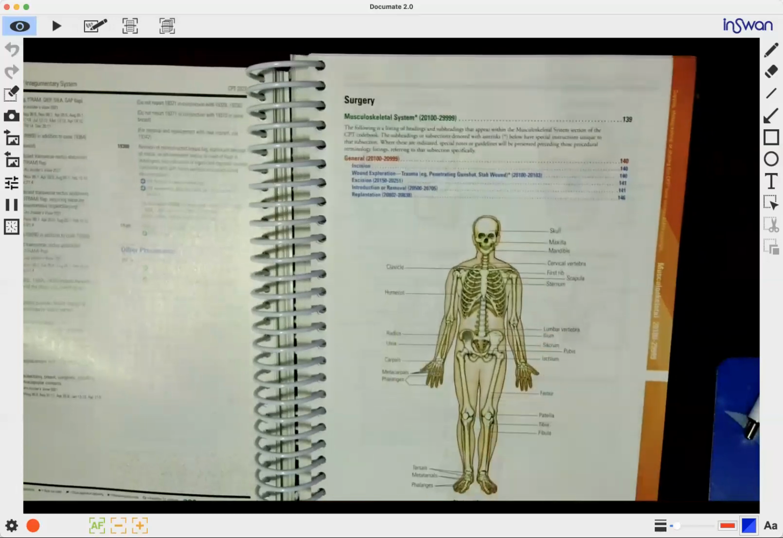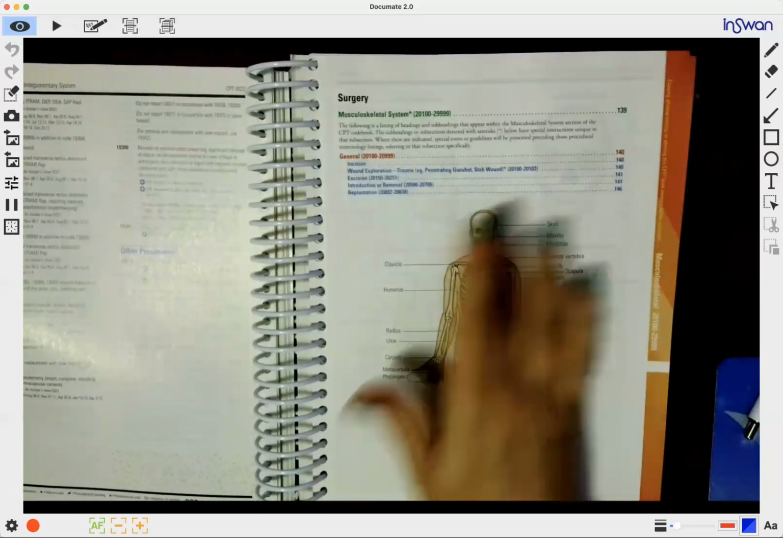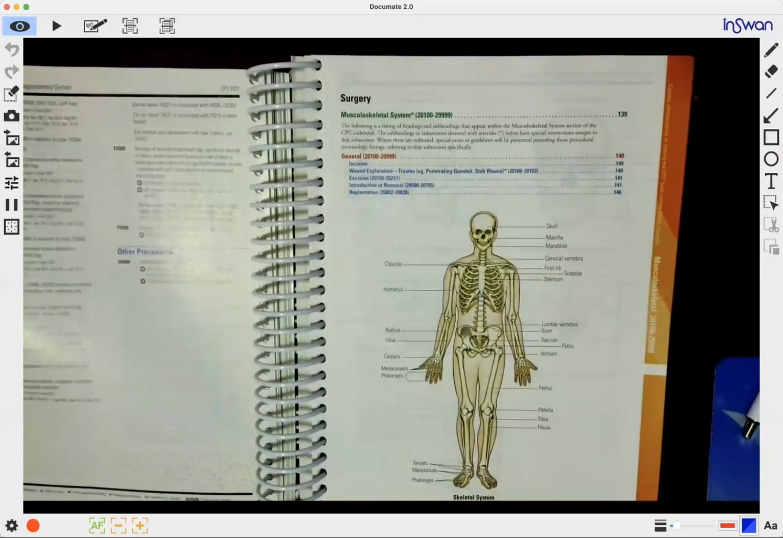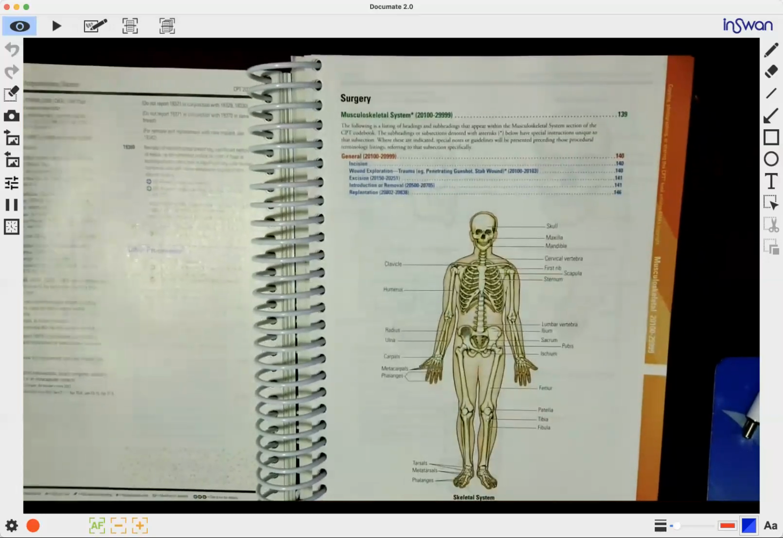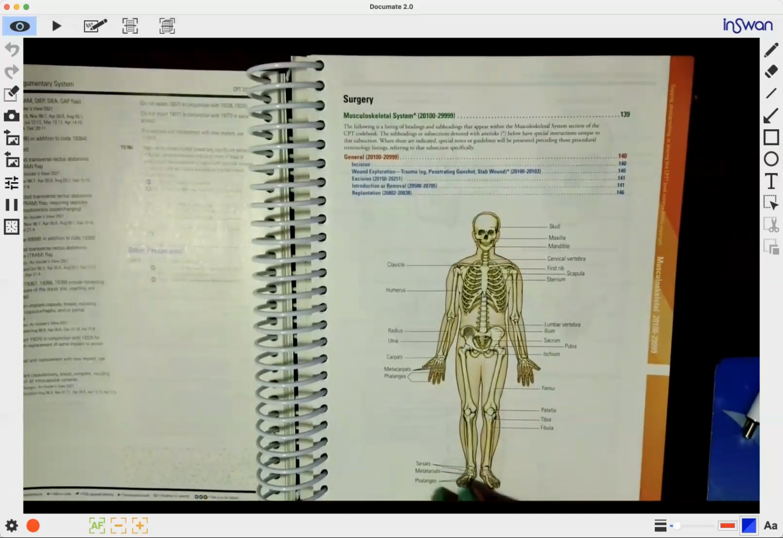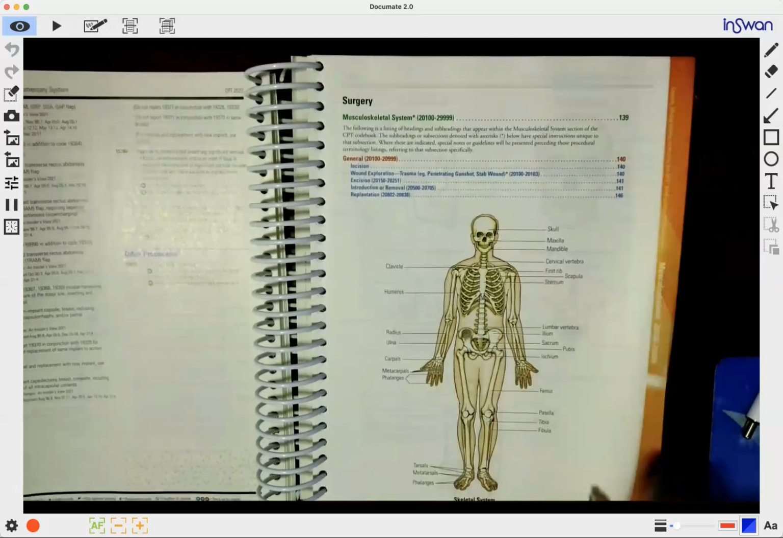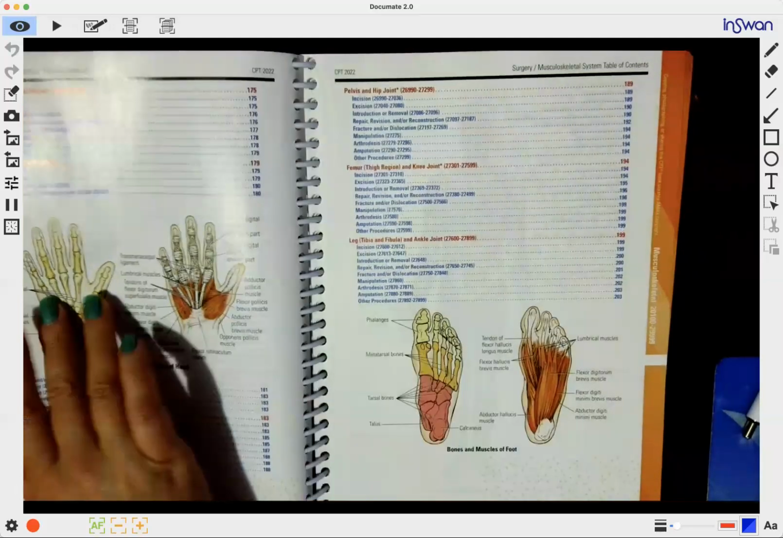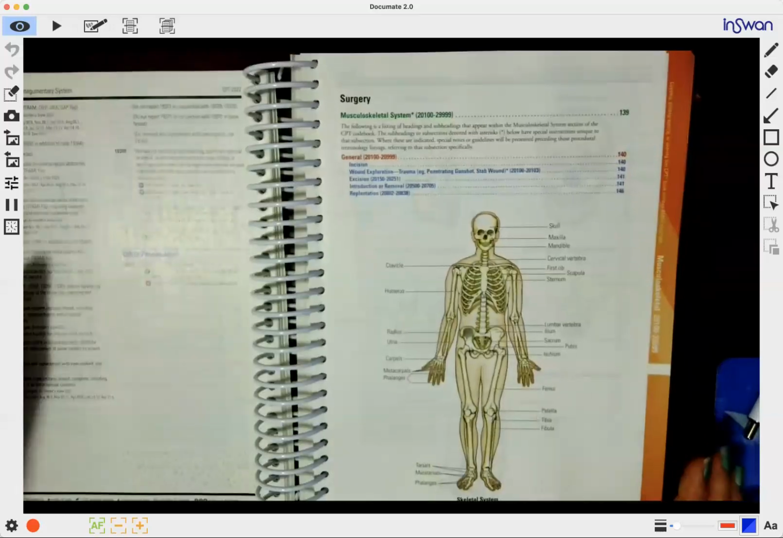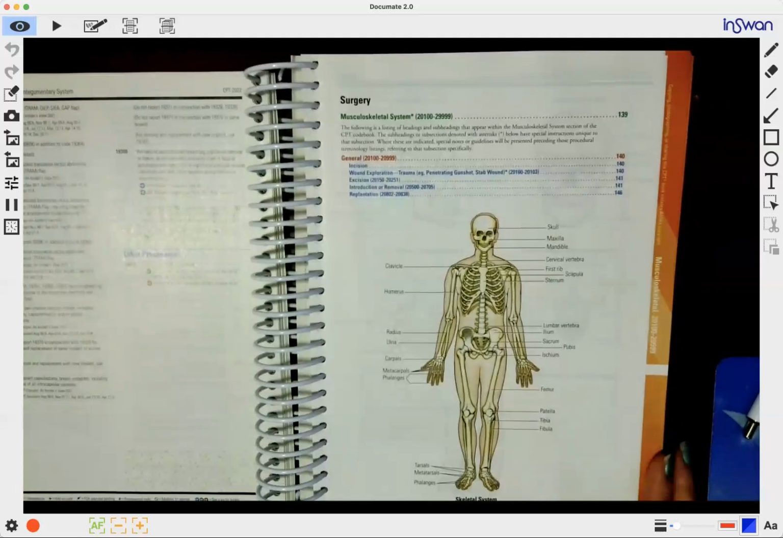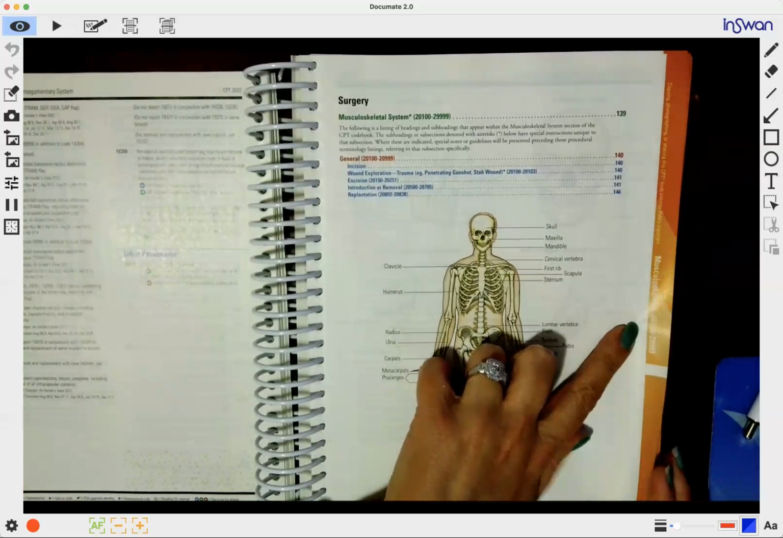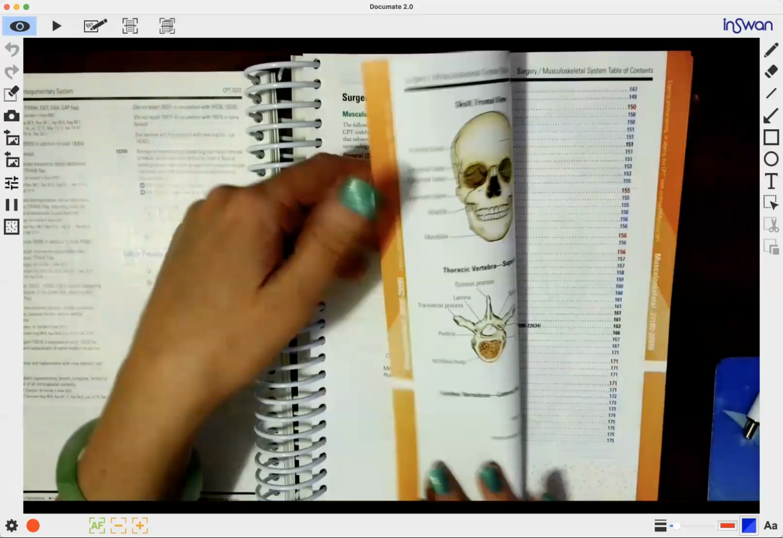Throughout the CPT book, one of the things that you're going to notice is these anatomical references. And these are always going to be very helpful for you if you are not well versed in your anatomy, and also just as a convenient reference right here within the book. And you'll notice that in many of the areas, we have these anatomical pictures that will help you if you're trying to pinpoint where exactly something is located, that sort of thing. So again, we're in the musculoskeletal subsection of the surgery section.